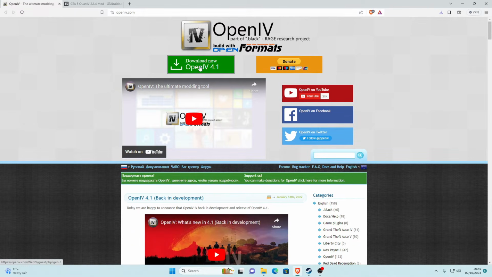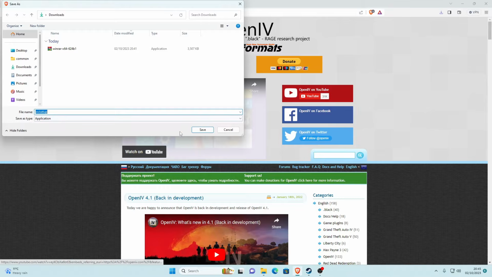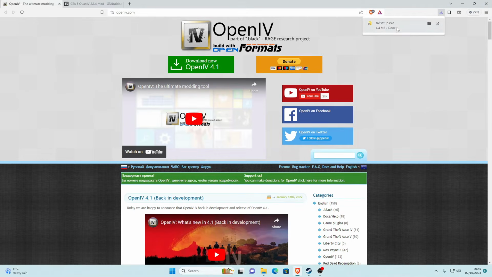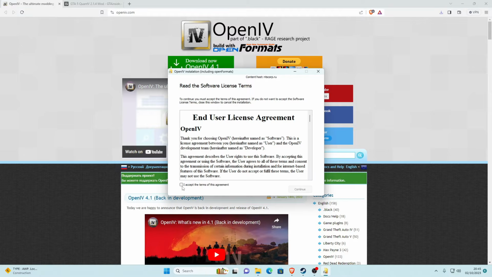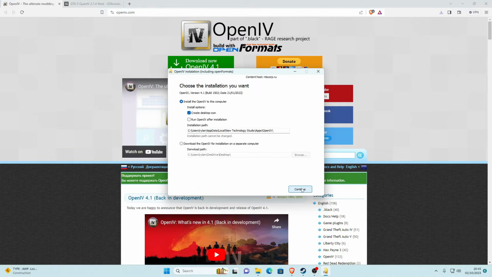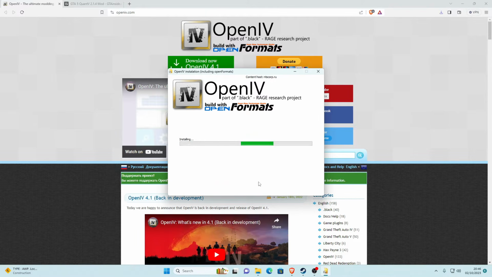Once you're there, go ahead and click the OpenIV 4.1 download now, big green button, and it should download it. Go ahead and download it, save it. And then there should be something called ovisetup.exe. Go ahead and open it, and then click continue. I accept, and then continue, and then here continue again, and then yes. And it should go ahead and install. Just go ahead and let it install for now, and then once it says this, close.